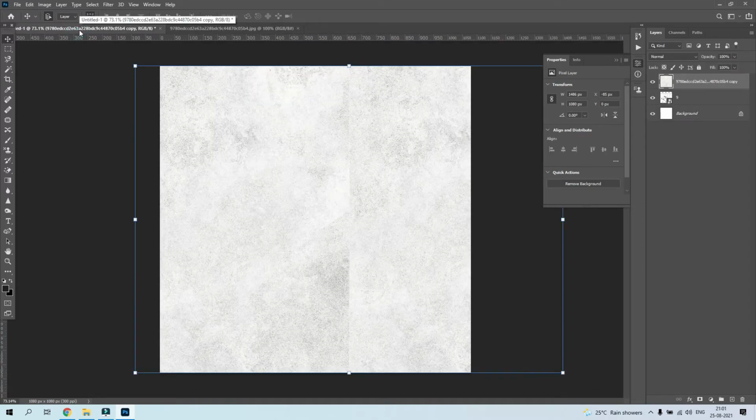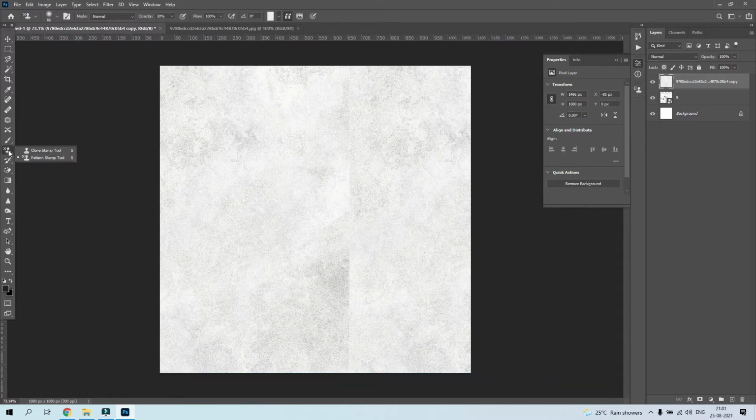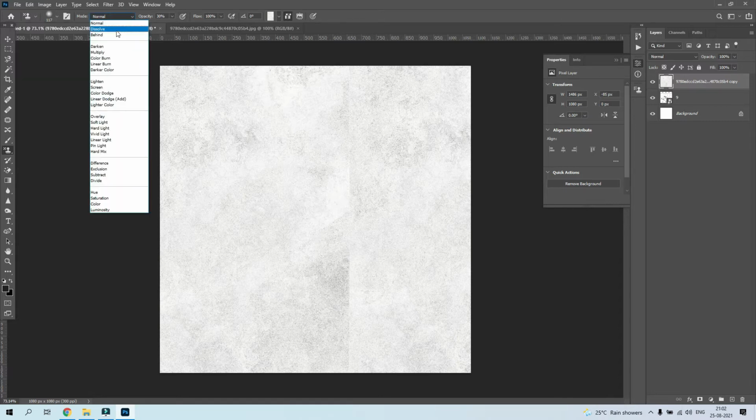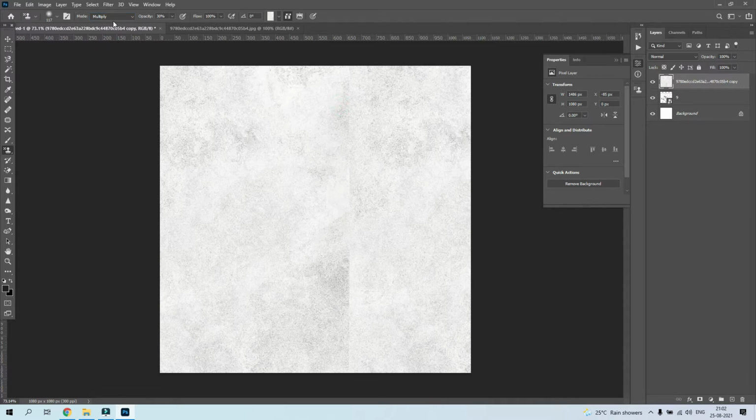Now go back to your project. Under this, you have a clone stamp tool and pattern stamp tool. You have to select the pattern stamp tool. So you'll have this brush like over here. You can change the size of the brush as per your convenience. It could be bigger or small depending on how much you want to soften it. And here you have the mode. You can press normal, darken.